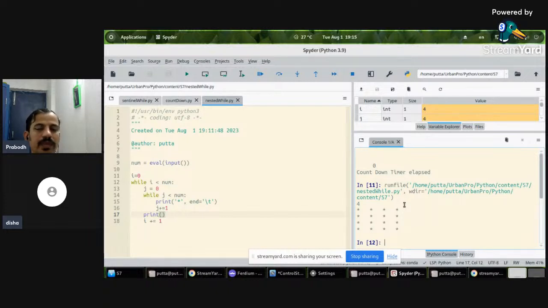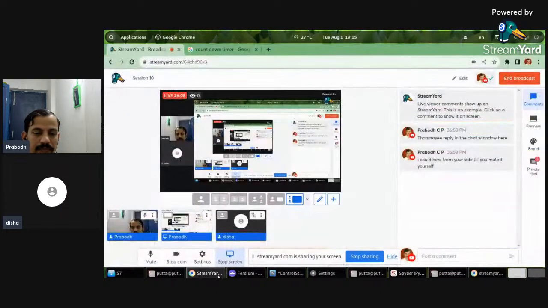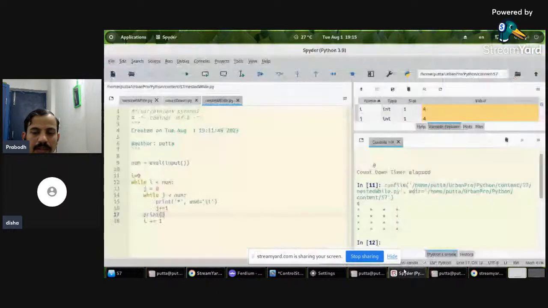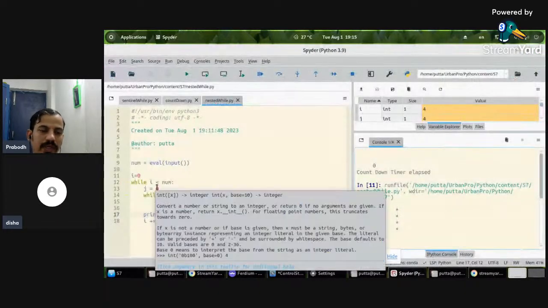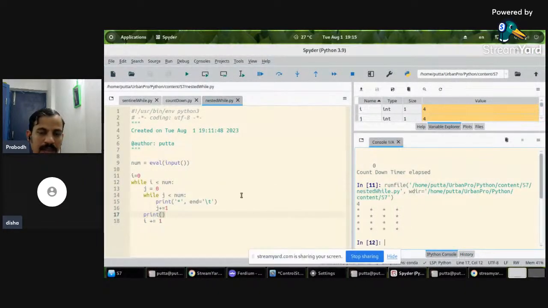Okay. So what we are doing in this program is illustrating the nesting of loops, especially with the while loop. So within the body of a while loop, can we place another while loop? The answer is yes. You can place one while loop within another while loop, which is what we have tried to illustrate in this particular program.